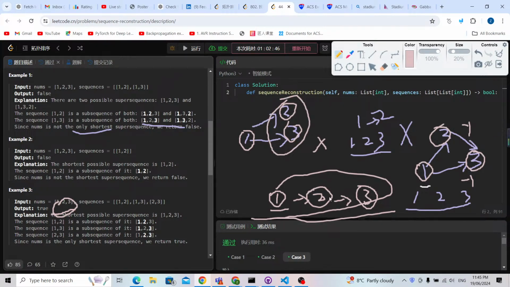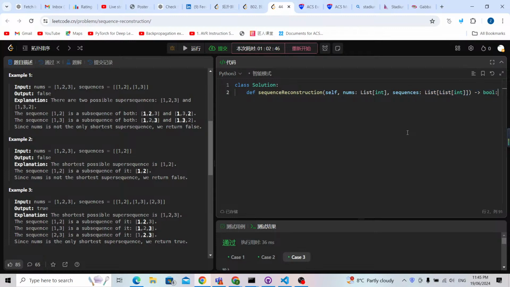If there's only one case for each step of the BFS, each step of the topological sort, then definitely we're going to get the answer. If this answer equals the result, we're going to return true. If it is not, we're going to return false. So currently, if you understand it like this, basically, you can try to use the topological sort to solve the problem. For me, I'm going to use the BFS.